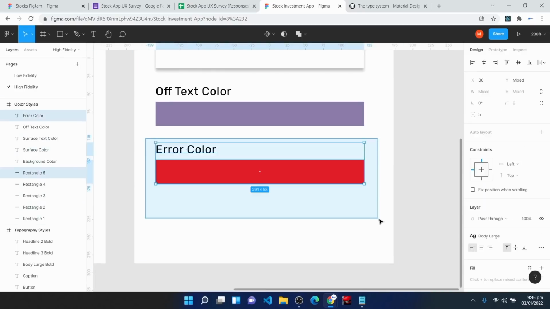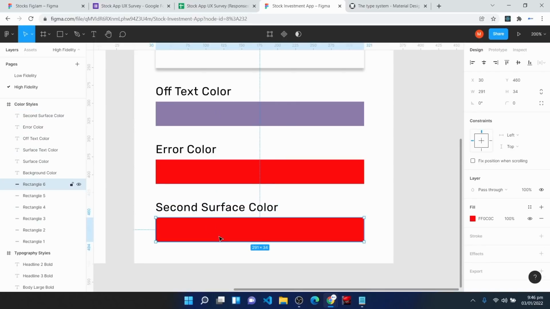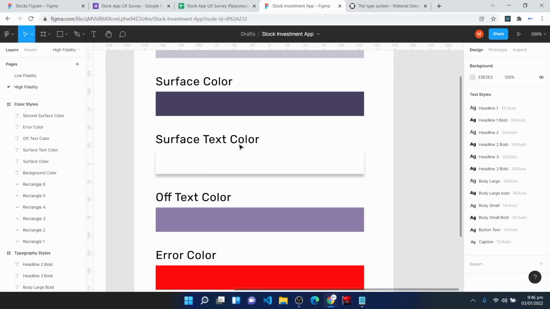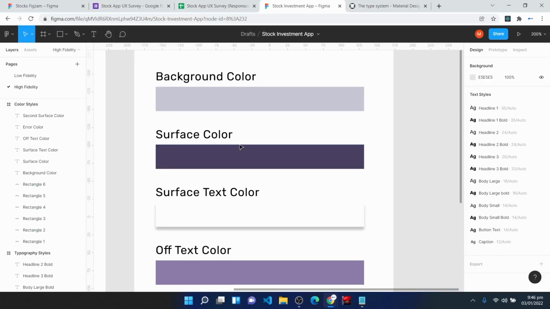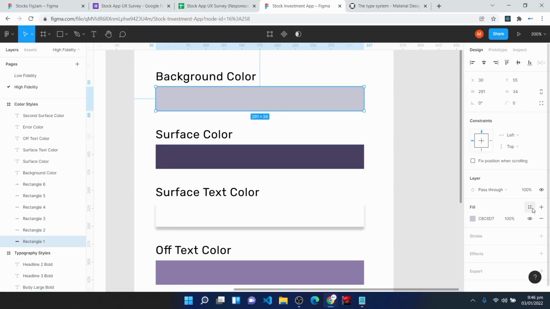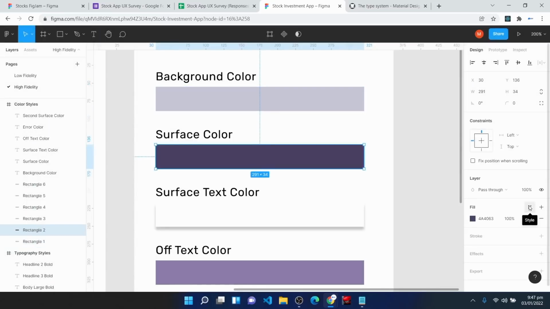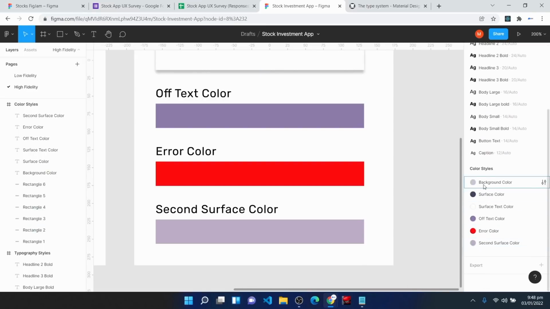Then I would have this here, and I would like to have a second surface color, and I would like that color to be just like this, and that's fine. So I have selected all of the color styles that I would want for this project. So I would go ahead and I would save all of these styles to my style library, and I think we all know how to do that. So I would select this, come here, and I would call that background color. I would speed up this process and I would come back to it. So as you can see, I am done creating and saving my color styles.